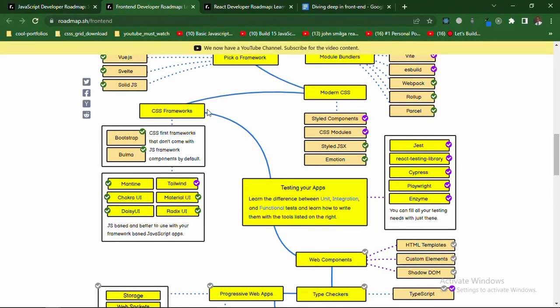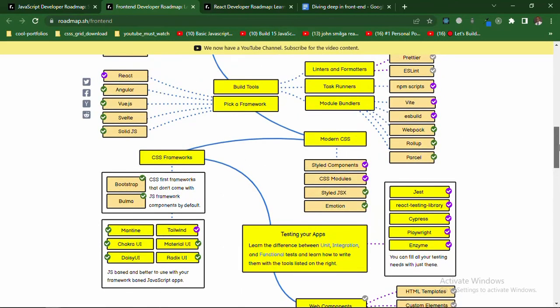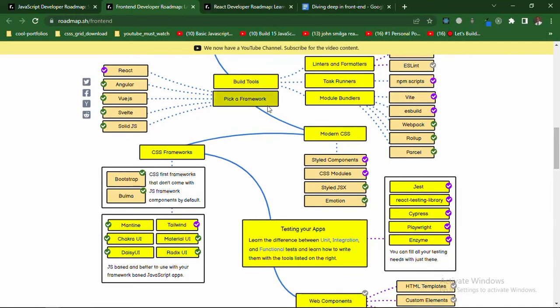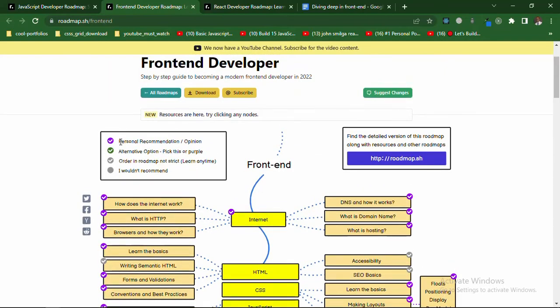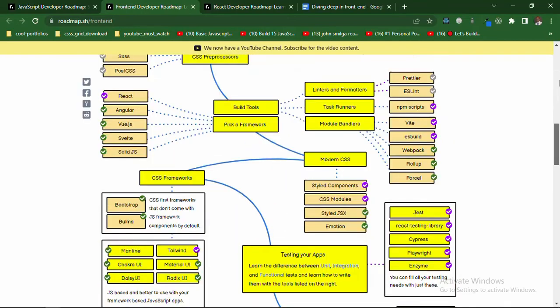We have our modern CSS frameworks that you can. Okay, let me see. That reminds me, I've not talked about picking a framework. As you can see, we have different frameworks here: React, Angular, Vue, Svelte, and Solid.js. You can also see the author has marked some in purple while the green ones are the author's picks. The purple is my personal recommendation.